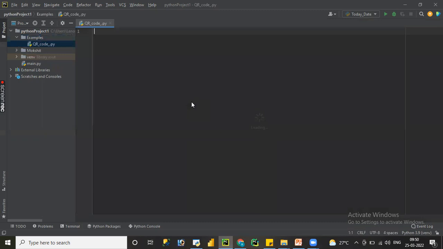Once I press enter, it will navigate to the developer editor. Here you can see line numbers 1, 2, 3, 4. Whenever you press enter, it will automatically generate lines like 1, 2, 3, 4. Here we are trying to write the QR code functionality. So let's get started.